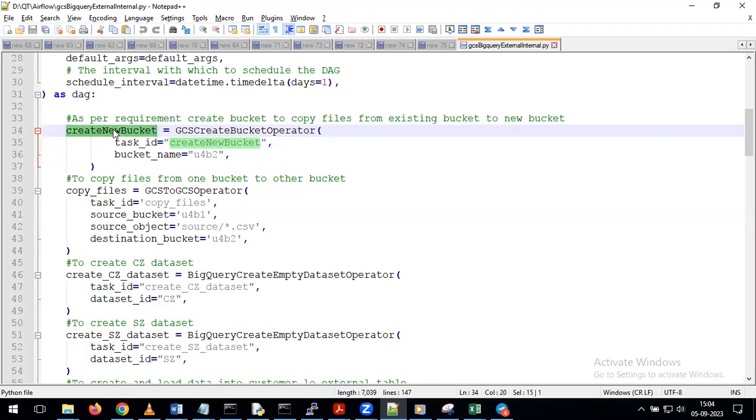Here I have given the task variable and the task ID the same value. But is it mandatory to give both places the same name, create new bucket, create new bucket? No, it is not mandatory. Only for my convenience, I'm giving the task variable and task ID the same name.